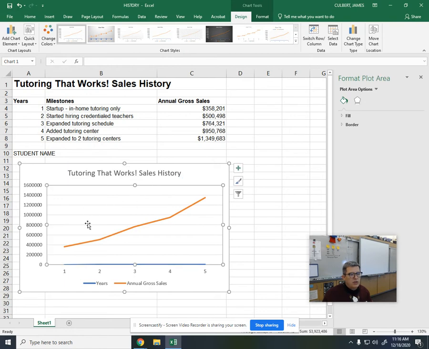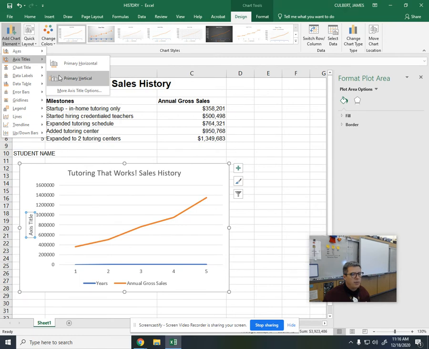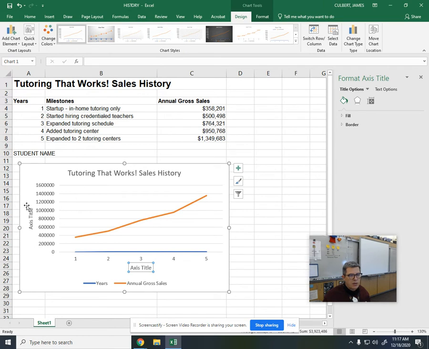And then it asks us to change the vertical axis, which is right here, to add the axis title. It didn't come up automatically, so we are going to go to Chart Tools, Design tab. We're going to go under Chart Layouts, and we are going to add an axis title for the primary vertical and for the primary horizontal. So now we have a vertical axis title and a horizontal axis title.